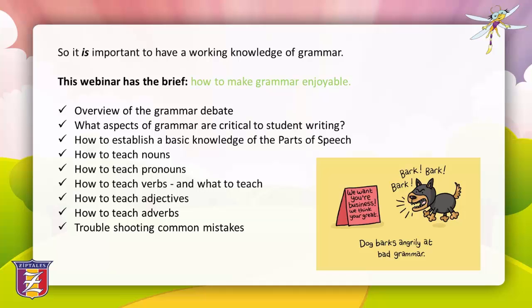Its sections are as follows. Overview of the grammar debate, what aspects of grammar are critical to student writing, how to establish a basic knowledge of the parts of speech, how to teach nouns, how to teach pronouns, how to teach verbs, how to teach adjectives, how to teach adverbs, and troubleshooting common mistakes.